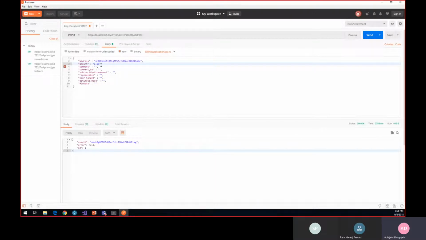So this is the value that I need to pass, 1.0. And the comment is, let's say, test. The comment 2 is also test. Subtract fee from amount, I do not want to subtract it, so I will just say false. I do not want the fee to be deducted from this amount. The replaceable, I don't want my transaction to be replaced, so I say false. The confirmation target, I want just 1 as the confirmation target.